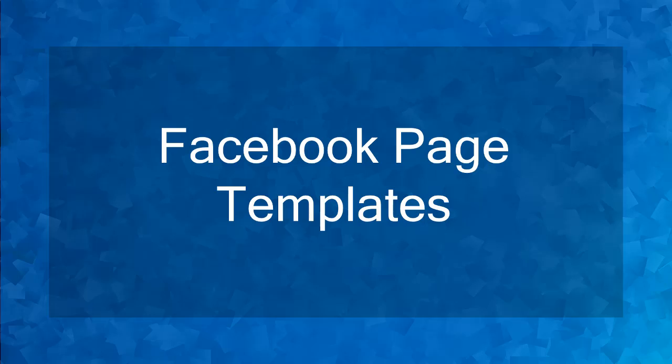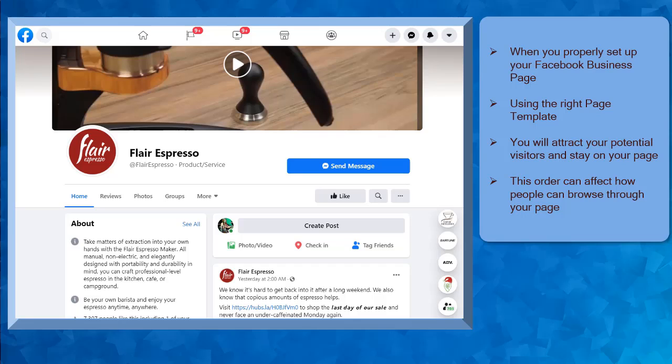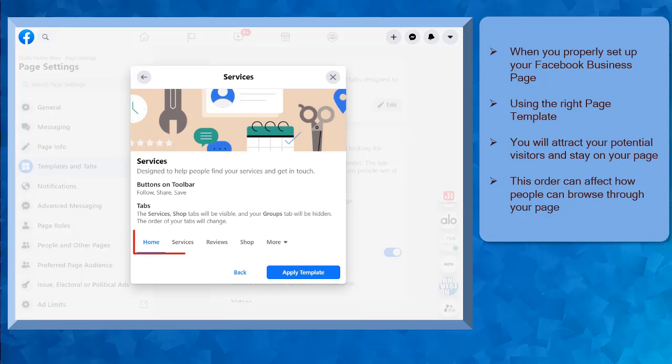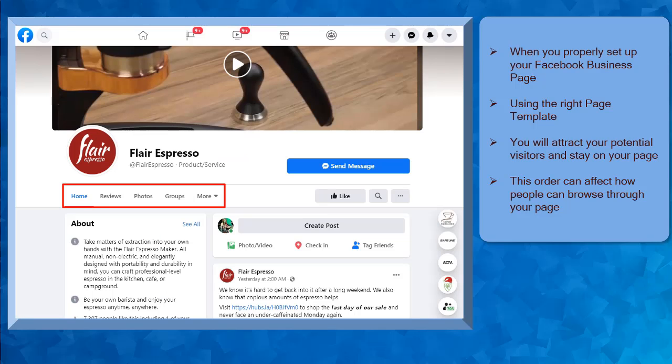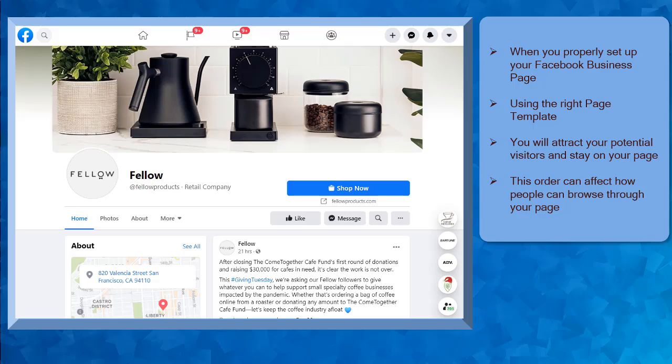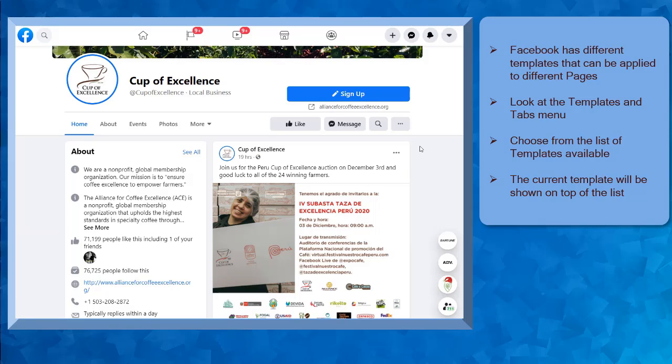Let's get started. When you properly set up your Facebook business page with the right page template for your business, you can attract your potential visitors to stay on your page, like your page, and follow you. The Facebook page templates that are available will control the tabs that will be visible on the top section of your Facebook business page. Also, it shows a different order of the tabs that are relevant to be shown on your page. Let's look at the different Facebook page templates that you can apply to your page.